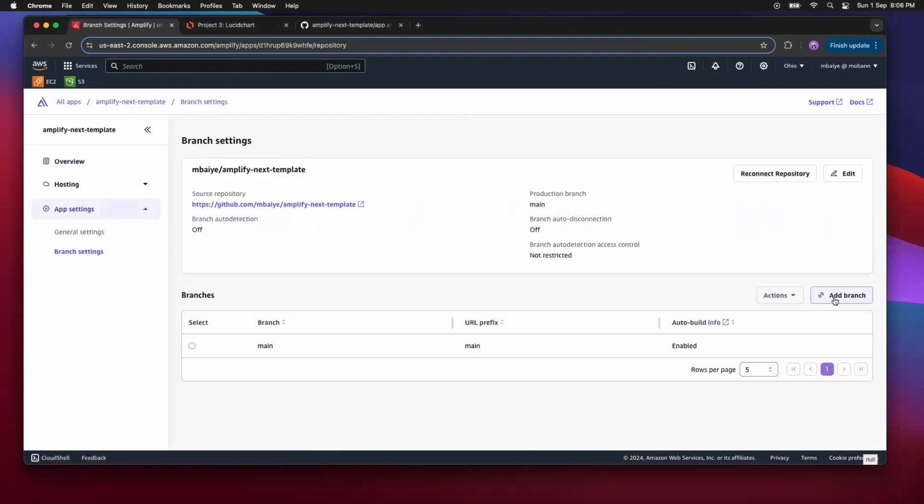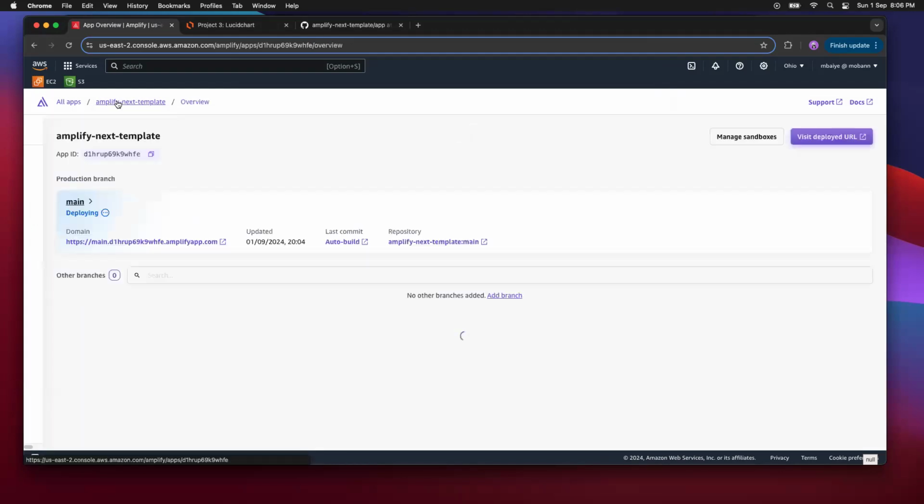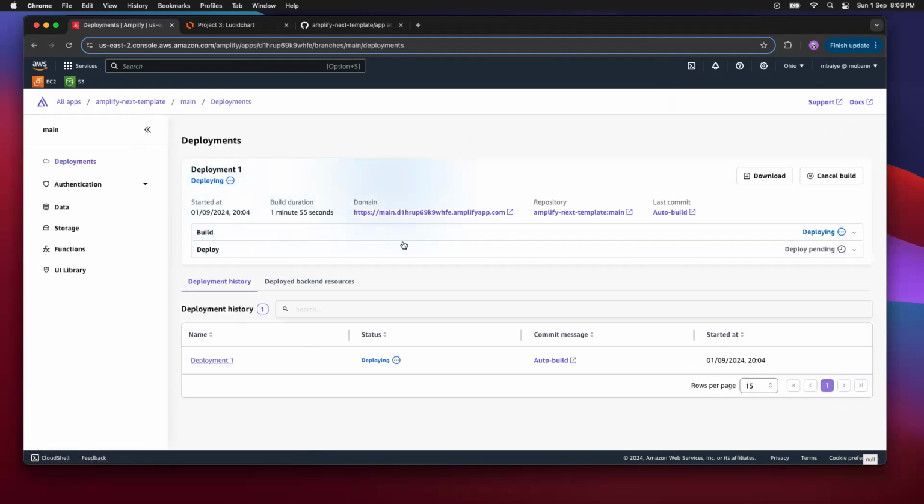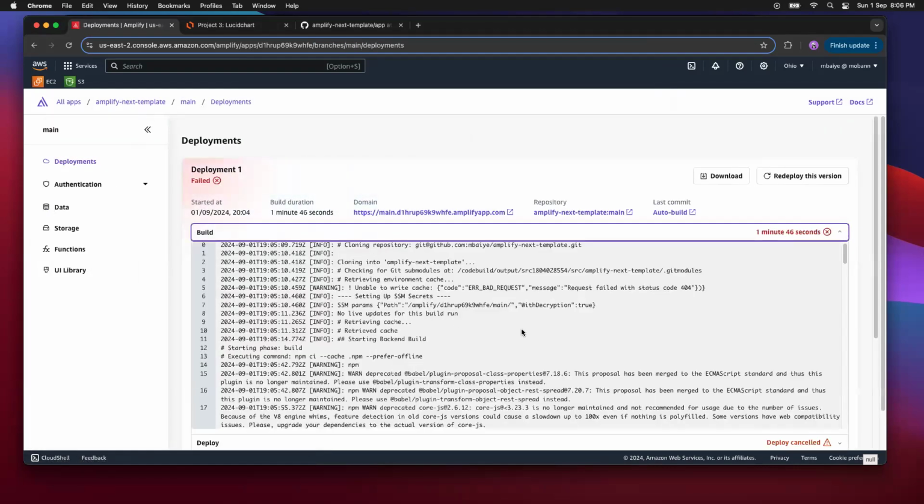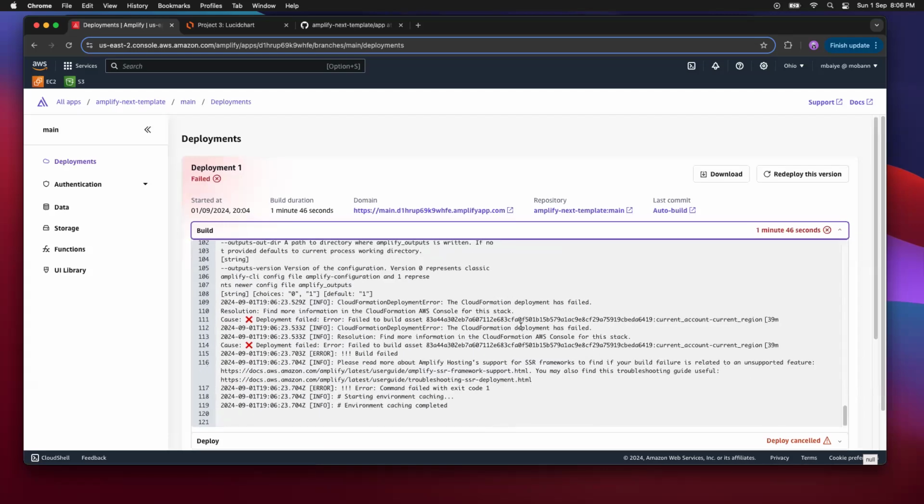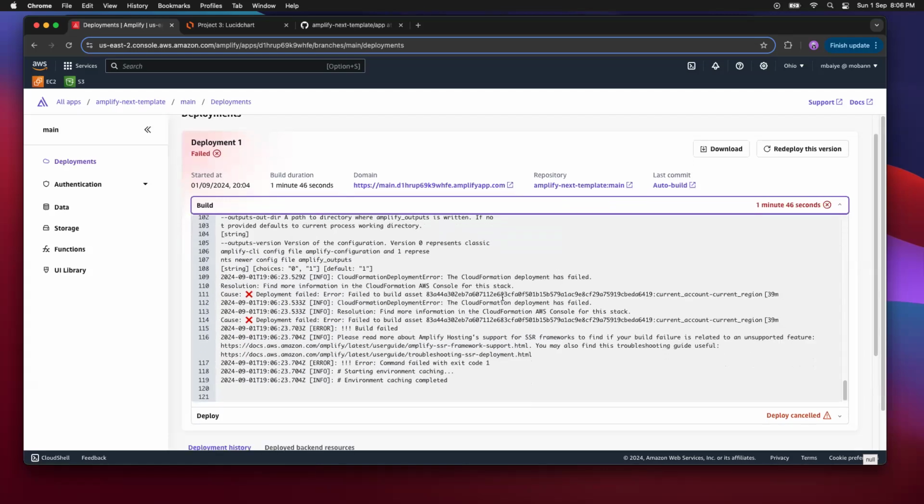Question, please. When you finally save and try to submit or deploy the application, do you have to stay on that page? Because I've left the page now. Yeah, because this failed. There are so many logs going in, failed error, build assets, CloudFormation deployed has failed. Please read, find more information in CloudFormation AWS console.